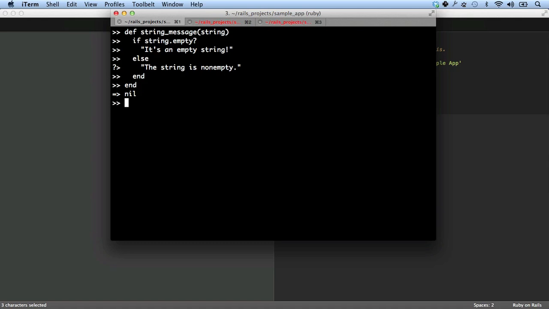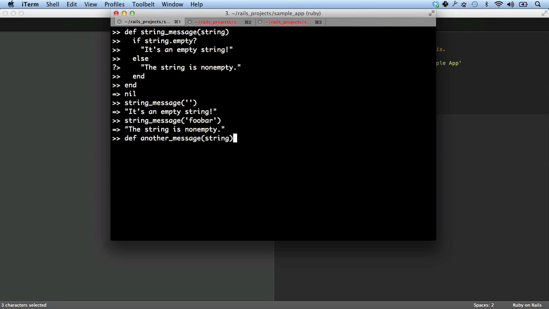So now let's call this method on a string message of, let's just show that 2 single quotes will also be empty. String is non-empty. And I'd like to note, though, that Ruby does support an explicit return. So we can do this. So this is going to be equivalent. We're going to say return.